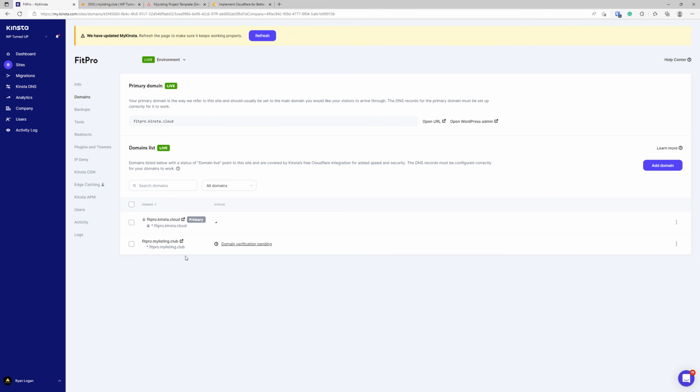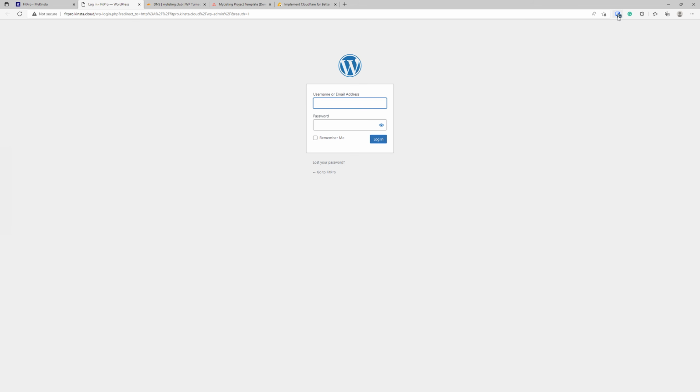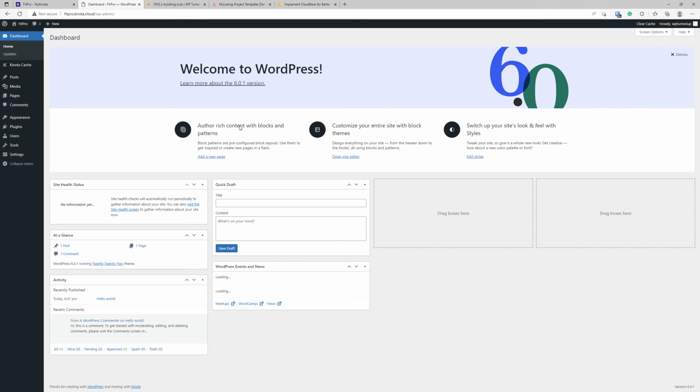Let's go ahead and go into this. So, like I said, we're on the temporary domain, but we can go ahead and do our work, and I'll show you how to make the new domain the primary domain. So we'll go ahead and click on this Open WordPress Admin link. Okay, so there's our clean install of WordPress. And we are ready to rock on that side.